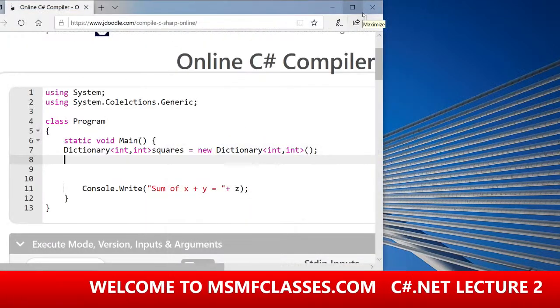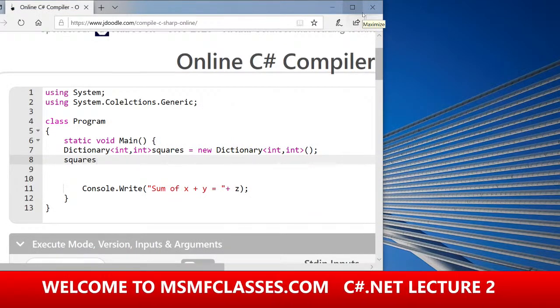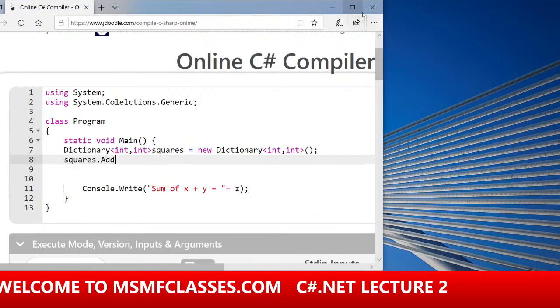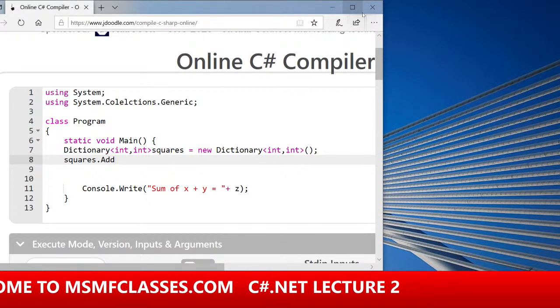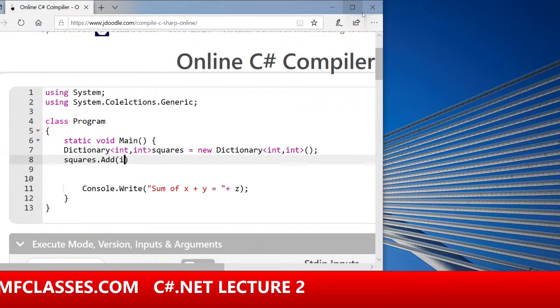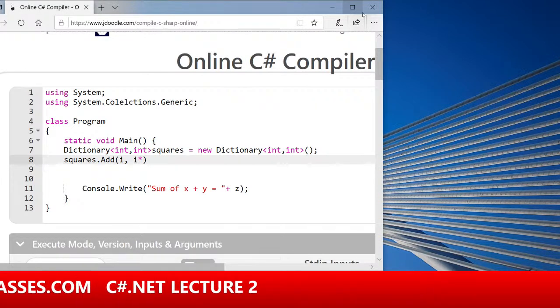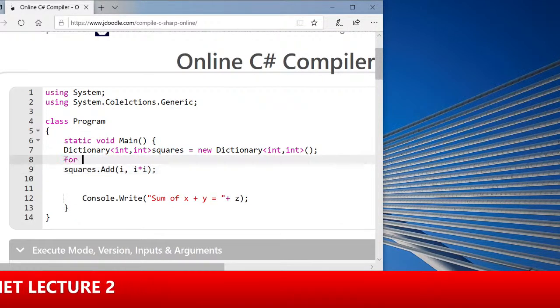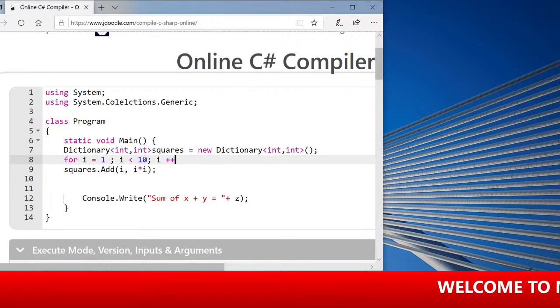Okay, let us add values to it. Squares.Add(I, I square), where I varies from, say, 0 to 10. Now let us start from 1. I starts from 1 to 10 in steps of 1.